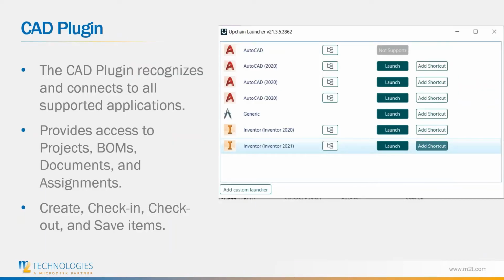So to get started in our key focus for today, we're going to start by looking at the CAD plugin. The CAD plugin can be downloaded and is a desktop application used to connect Upchain with your CAD software. When you open it up, it'll immediately recognize and connect to any of the available CAD programs on your system.